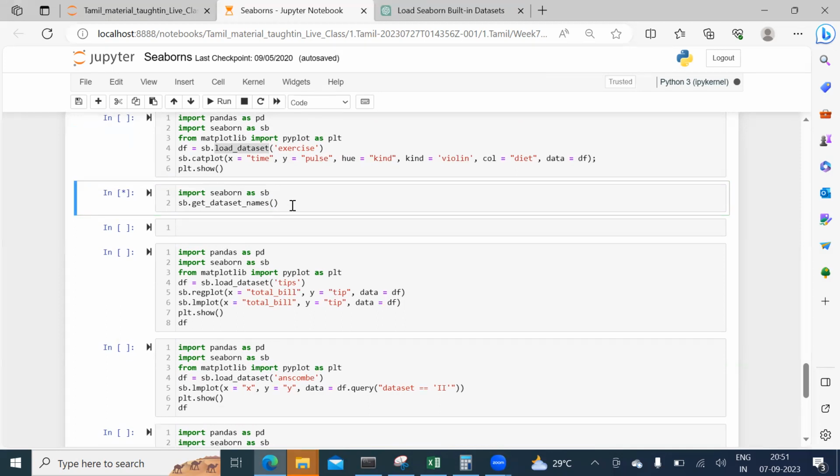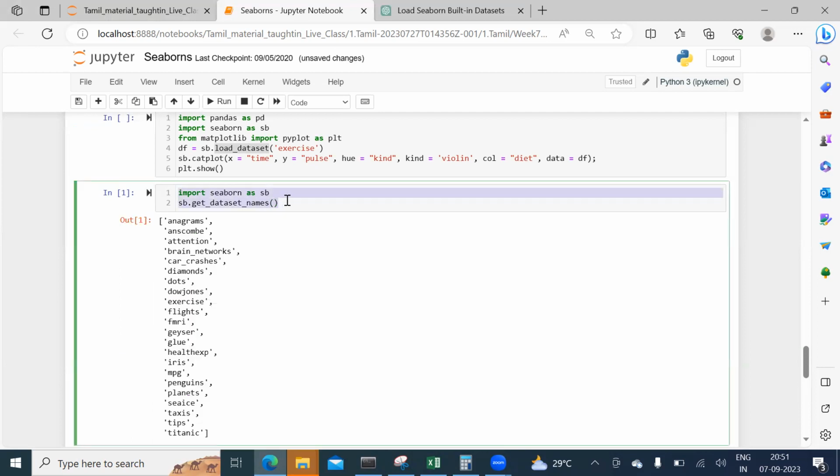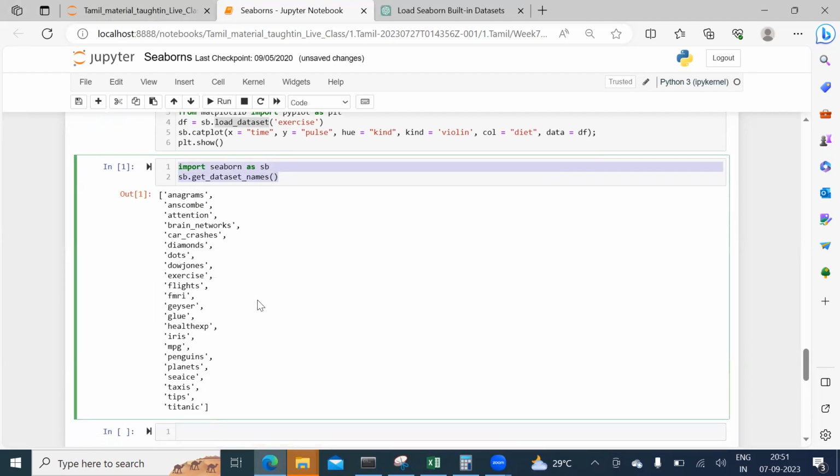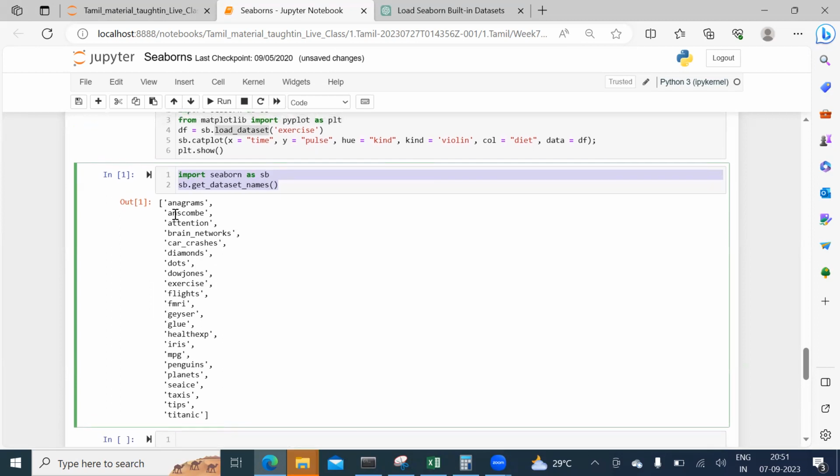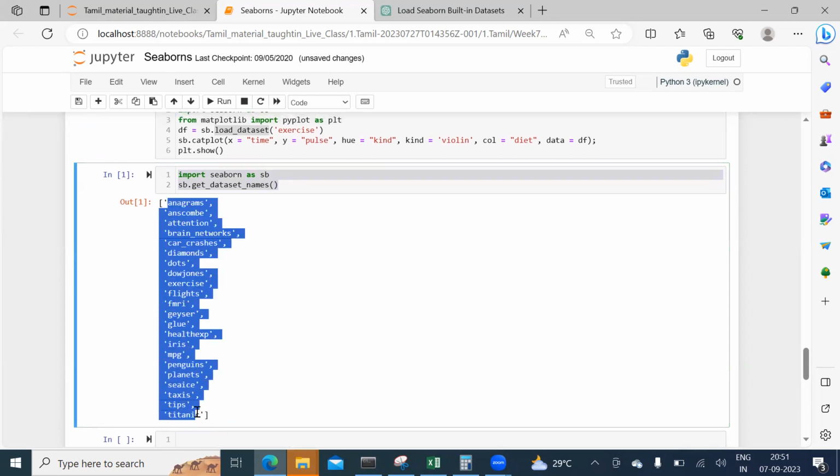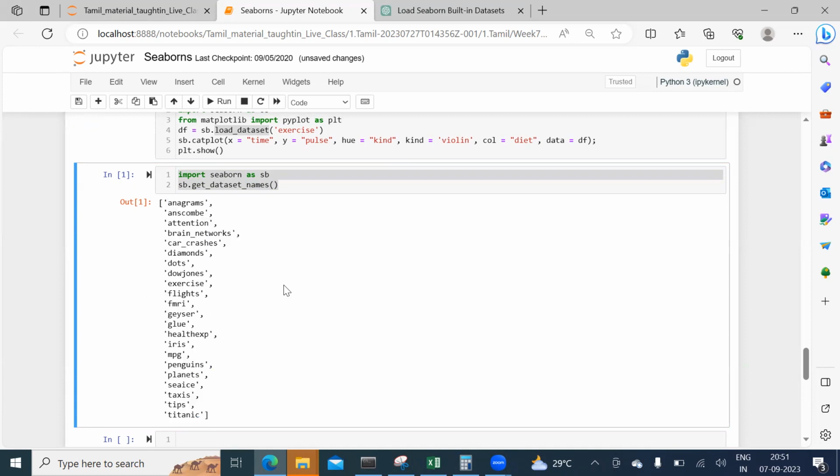in the Seaborn library. So the moment I execute this particular code, I'll be getting all the datasets which are available in the Seaborn library. Okay, so these are all the inbuilt datasets which are already served by the Seaborn library. Out of this, we are going to check only one dataset, which is called exercise. Okay.